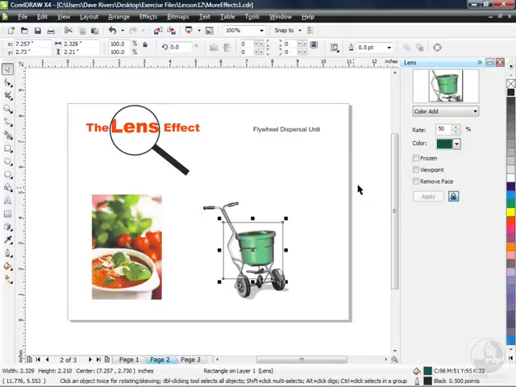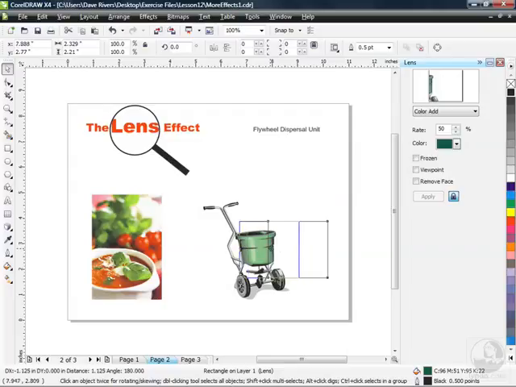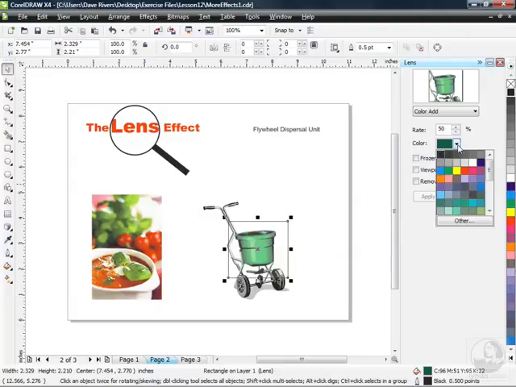Now from here you get to choose the color you want to add to the lens, and this is just like those stage effects where you add a tint. So if I move this out of the way, you can see it's really a lot greener thanks to the color that's being defaulted over here as green at a rate of 50%.